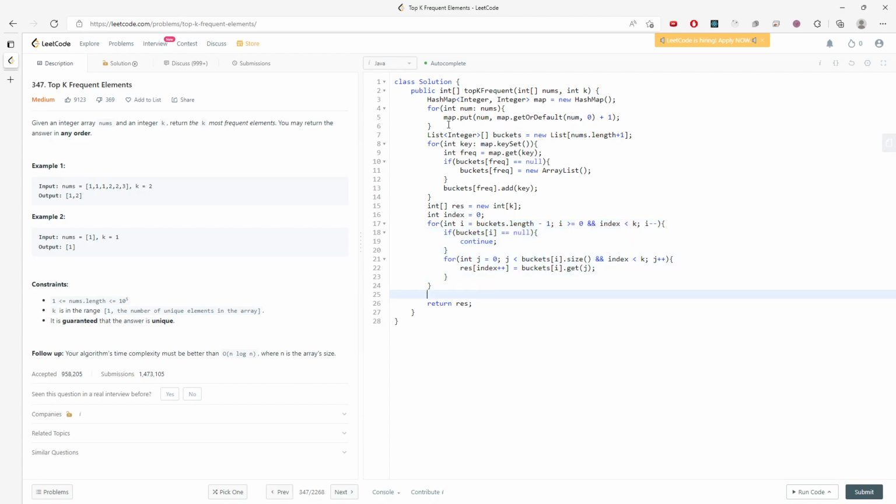So for the time it's going to be O(n), for the space it's going to be O(n). And this is the solution, and I will see you next time.